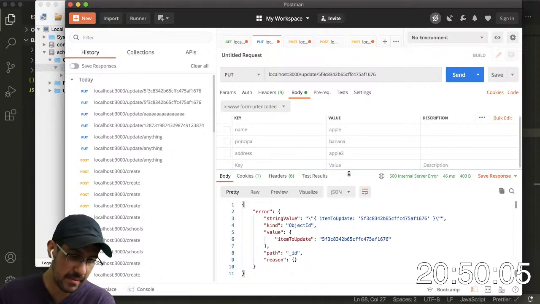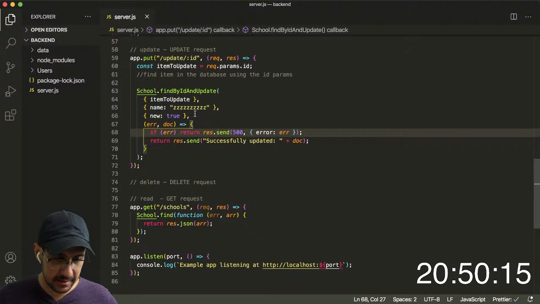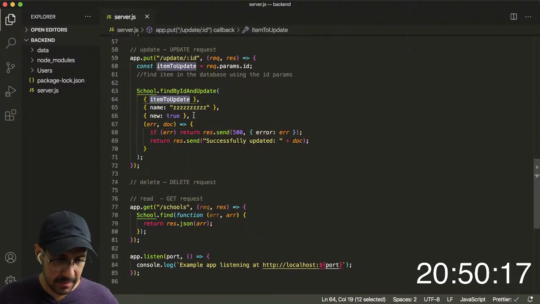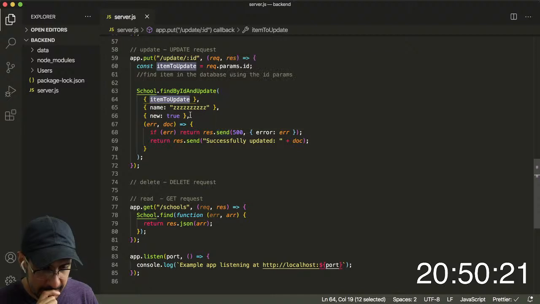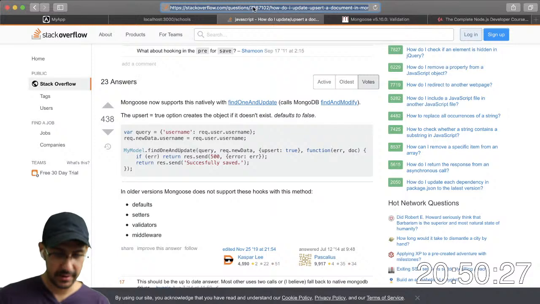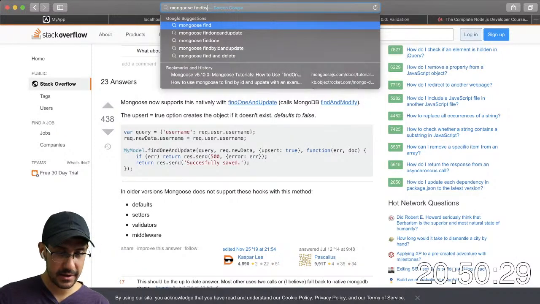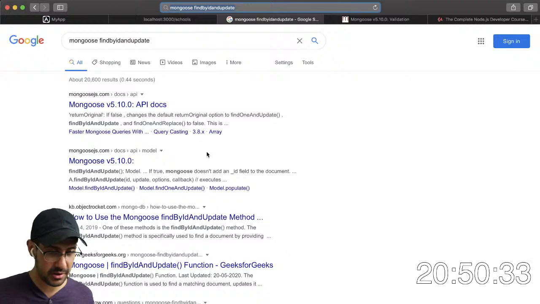So maybe I'm not using, hello David, good to see you. Maybe I'm not passing the argument correctly. Maybe I'm not passing that right. Find by ID and update. So let's see what we can find. Mongoose find by ID and update, and see if we can find some good examples of it actually working.